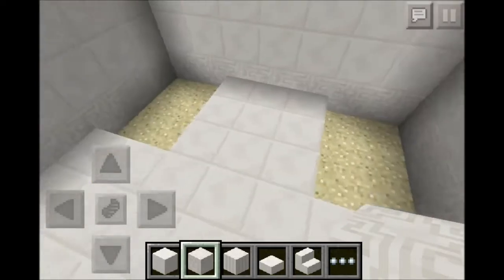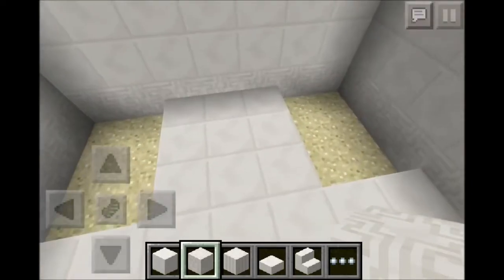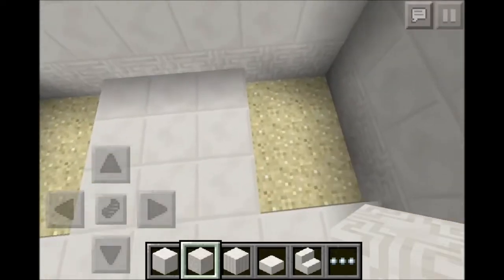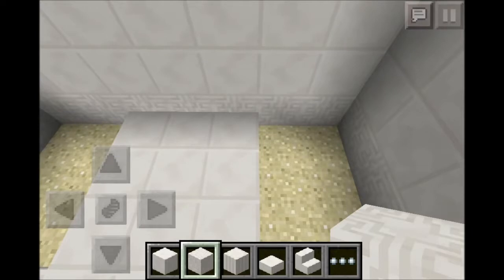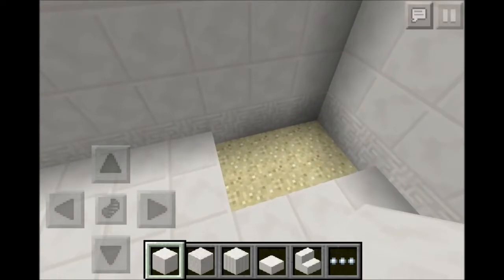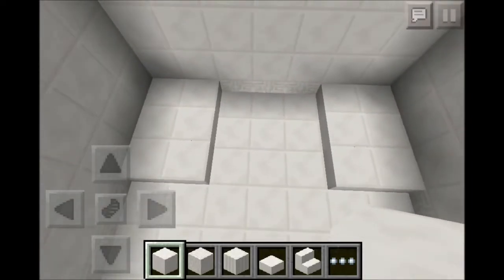And if I forgot to mention earlier, we are building this bathroom out of half slabs, and you'll see why when it's finished. It's going to look really cool. So just remember to make the flooring out of half slabs. So let's replace those 6 with 6 blocks of quartz. So 1, 2, 3, 4, 5, 6, and do the same thing for this side over here. So it should look something like this with 9 blocks in the middle.